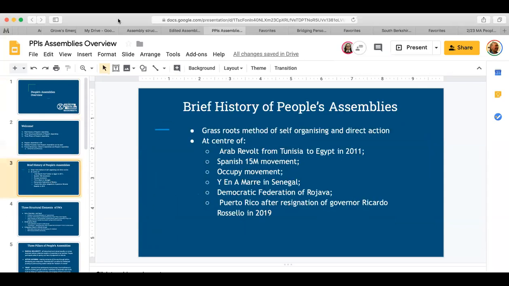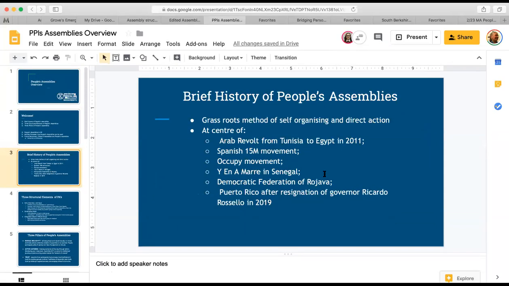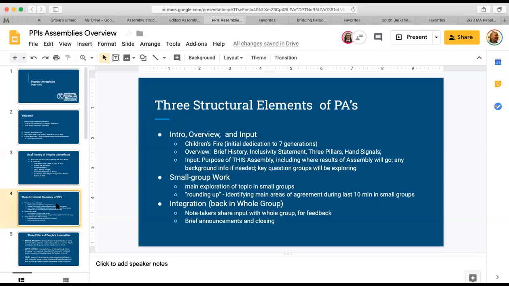So brief history, some of you may have seen this before. It's a grassroots method of self-organizing and direct action that has been used in many revolutionary movements. The 3 structural elements are the intro, overview, and input. The children's fire is a really lovely thing, which we've not figured out yet how to do online, but it's basically stating the intention that we are doing this for the benefit of the 7th generations. So we're going to do a little bit of an overview, and then we're going to go into small group work and then integration back into the whole group.